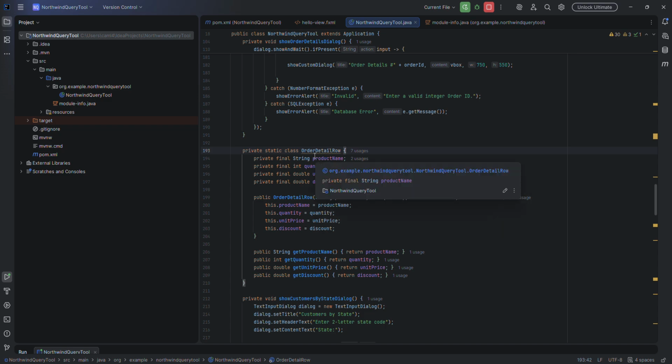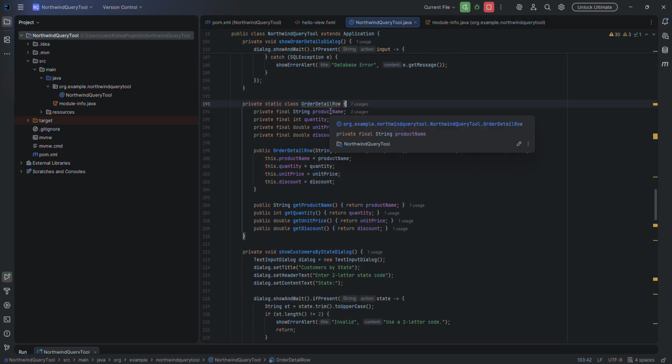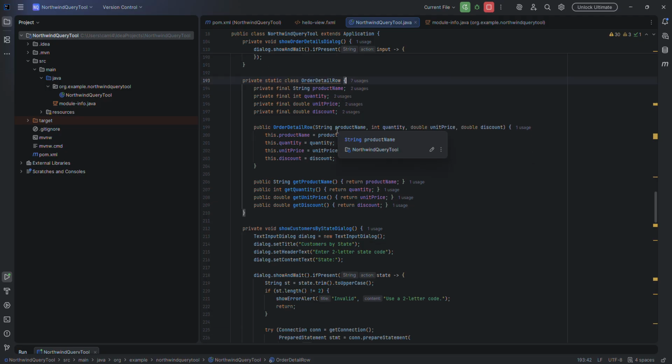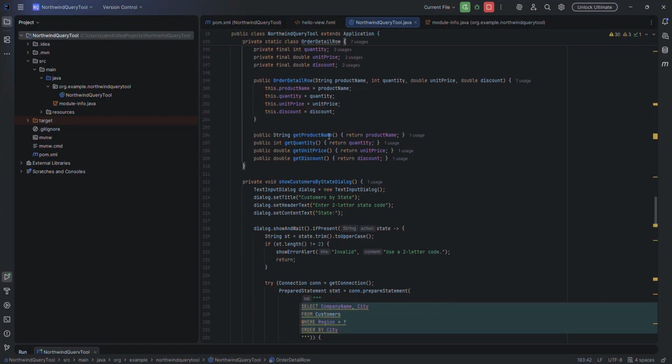We have the class to represent one row in the order details tab: the product name, quantity, unit price, discount. And we have a constructor that initializes it all. Assign the parameter to the field. And then we have a getter for the product name, getter for quantity, unit price, and discount.